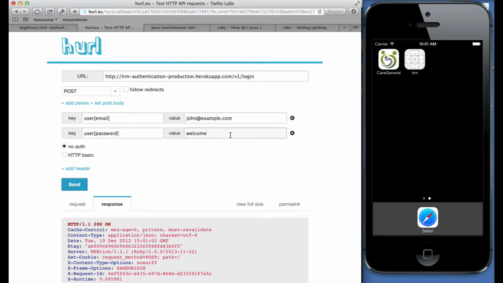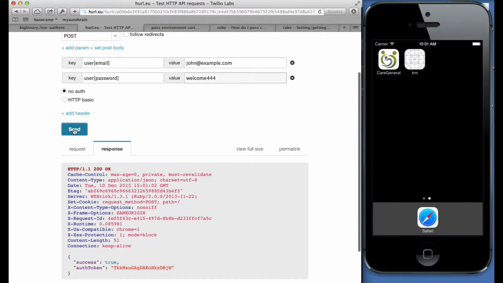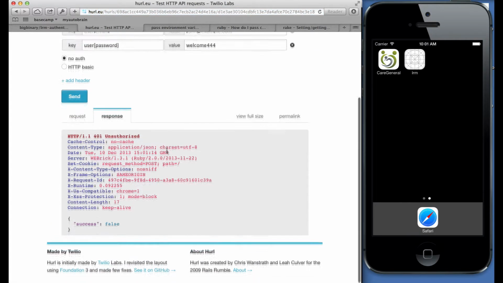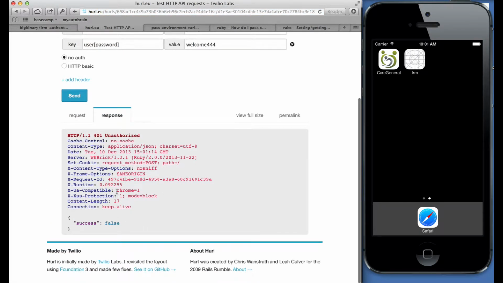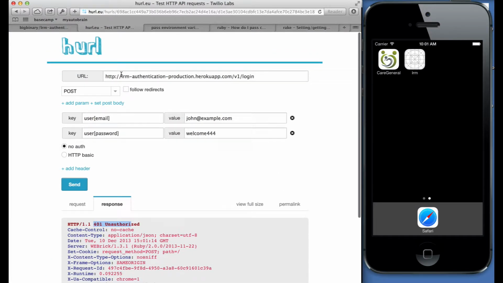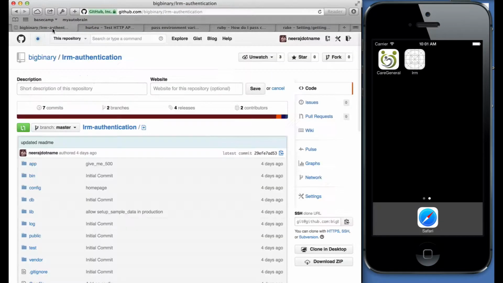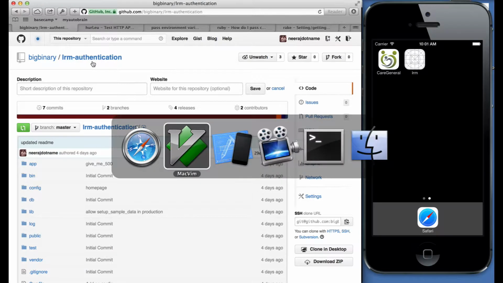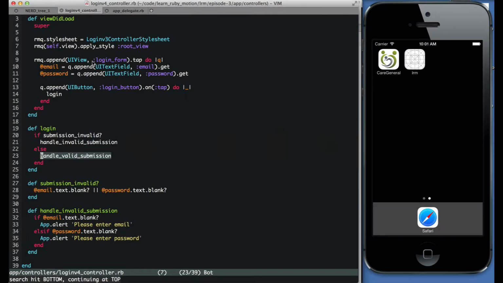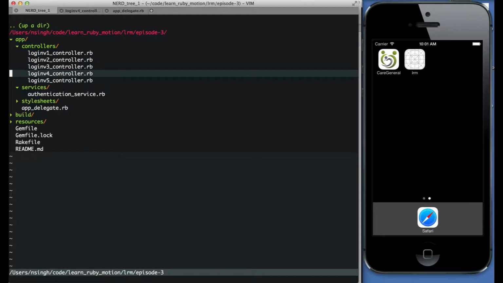And just to test the other case, let me change the password value, and this time I should get that success is false and it's 401 unauthorized. So this is the service we will be using in our application. Once again, the source code is available at this URL. So now let's get back to our application and start with handle valid submission.